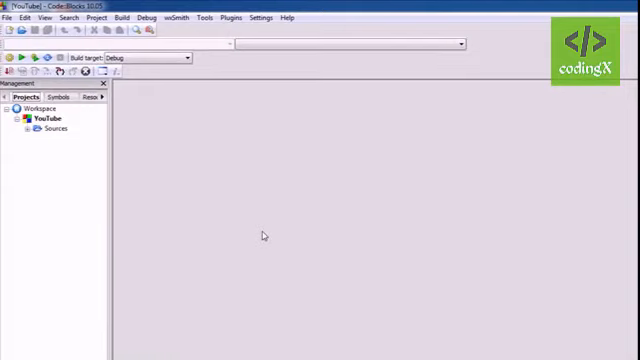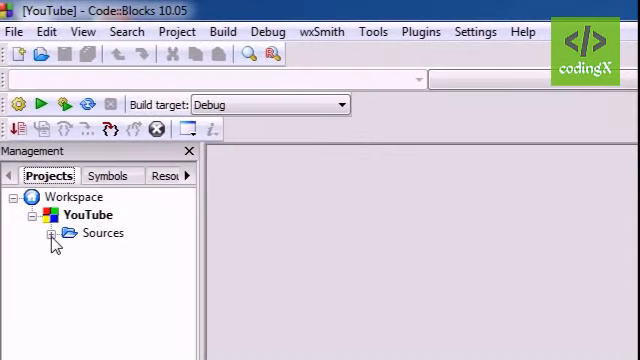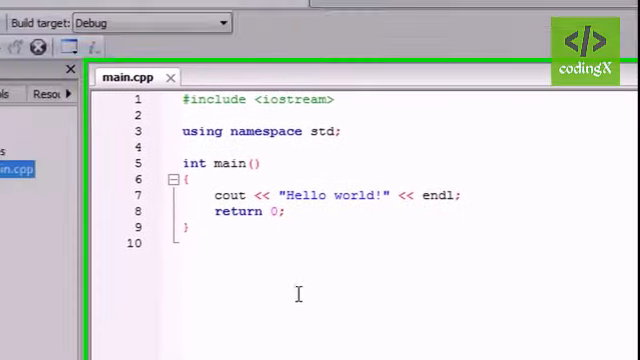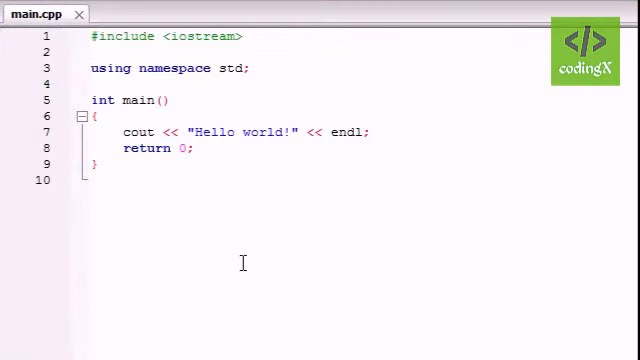And you see that nothing pops up by default. And you're saying, alright, I thought we just created something, so how do we see what we just created? Actually, if you click this little plus sign next to sources, it shows you all the files it created for you automatically. So go ahead and double click this main.cpp, and it brings up the file that it created automatically.